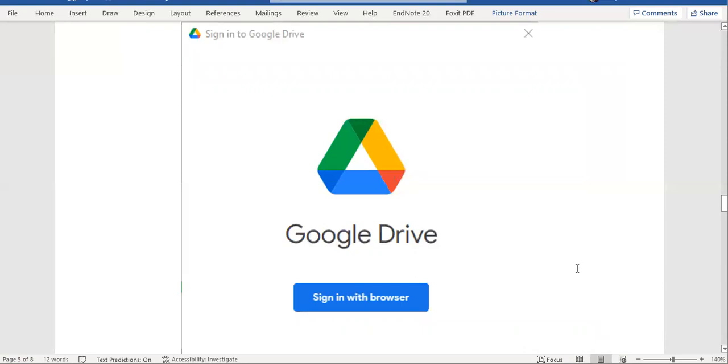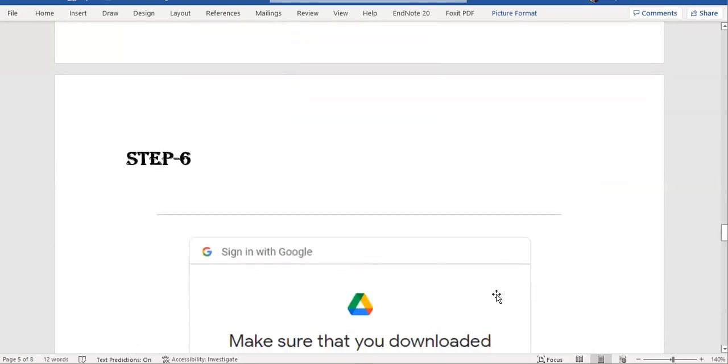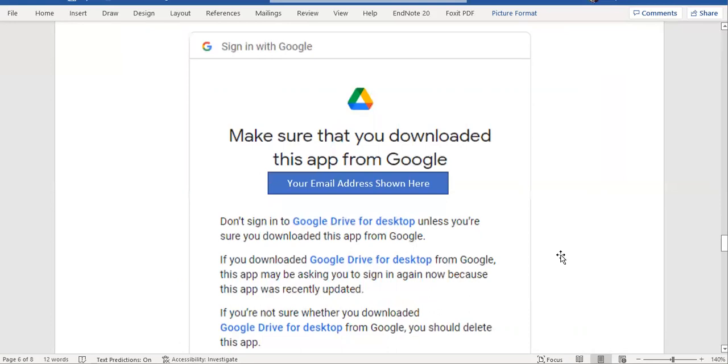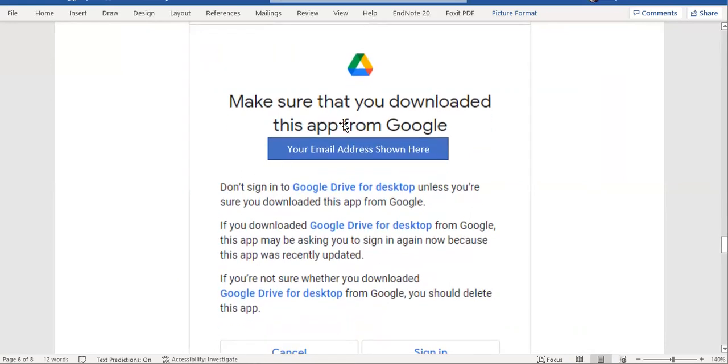This window will provide you an option to sign in with browser. For this option, you need internet access, Wi-Fi or other internet. When you choose sign in with browser and your device is connected to the internet, your browser will automatically open and this screen will appear. If you have only one email address in your browser, you can see your email address shown here.